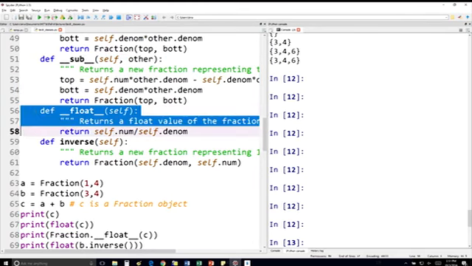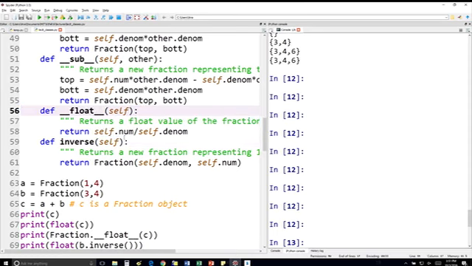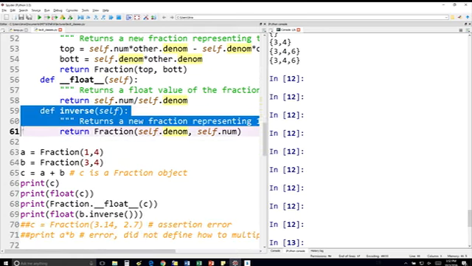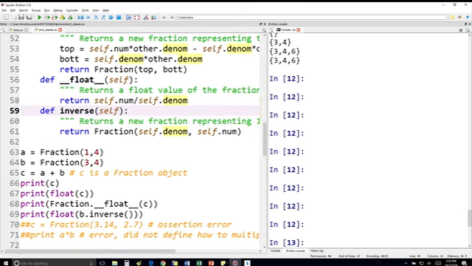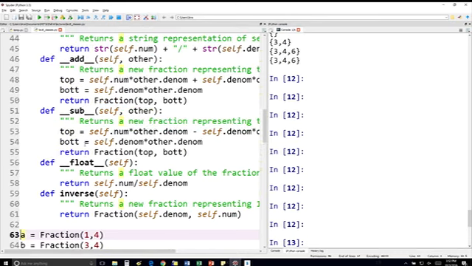Float is just going to do the division for me. So it's going to take the numerator and then divide it by the denominator. Just divide the numbers. And then I'm defining here my own function, my own method called inverse. And this is just going to take the inverse of the instance I'm calling this method on. And so it's going to also return a new fraction object that just has the denominator as the top part and the numerator as the bottom part. So then we have some code here. So that's how I implement my fraction object.